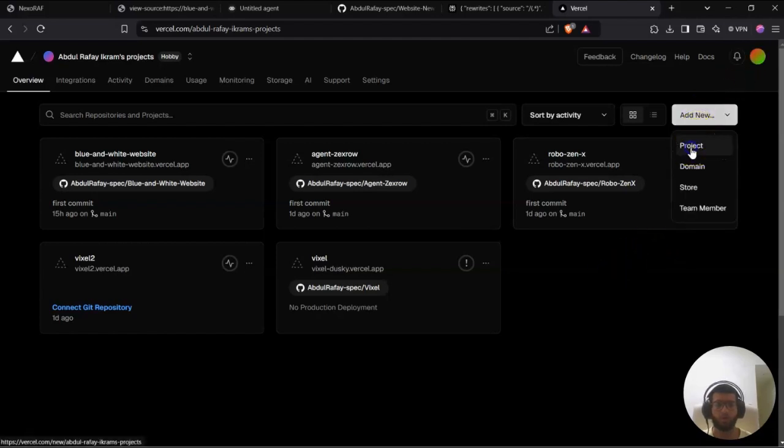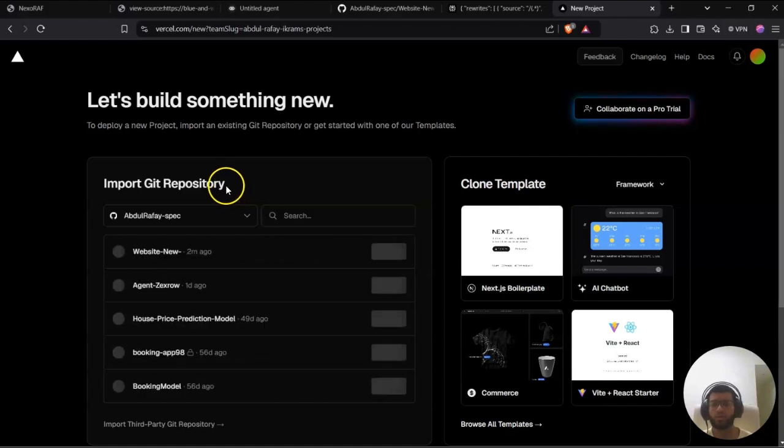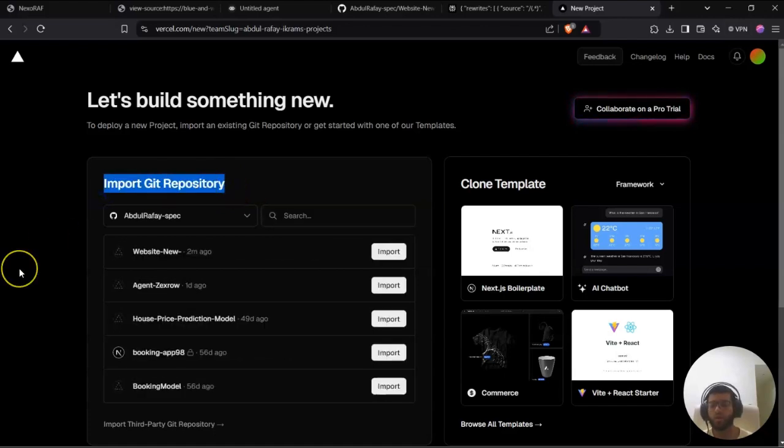We'll click on project. The thing about Vercel is that it's automatically gonna be connected to GitHub. As you can see over here, it directly says import GitHub repository, and it's gonna be connected to your GitHub account. Make sure that you connect your GitHub account with Vercel. I have already done that in my scenario, but if you guys are having trouble doing that, let me know in the comment section down below.